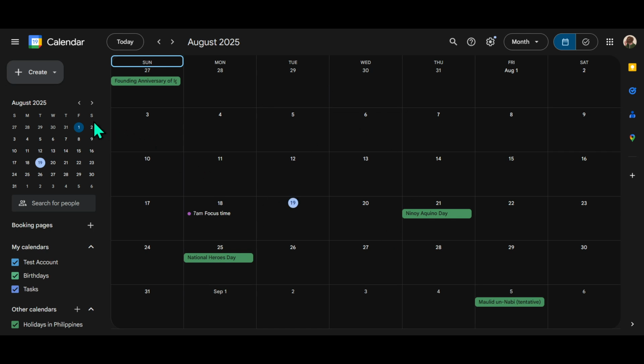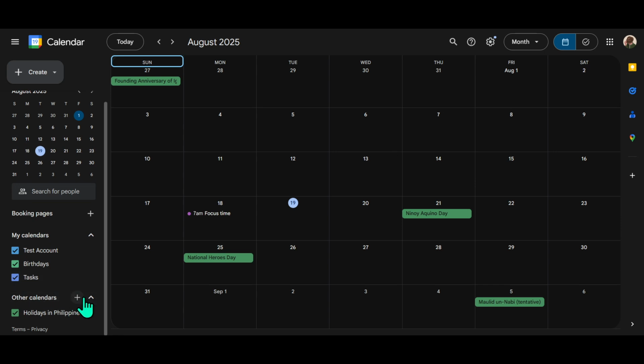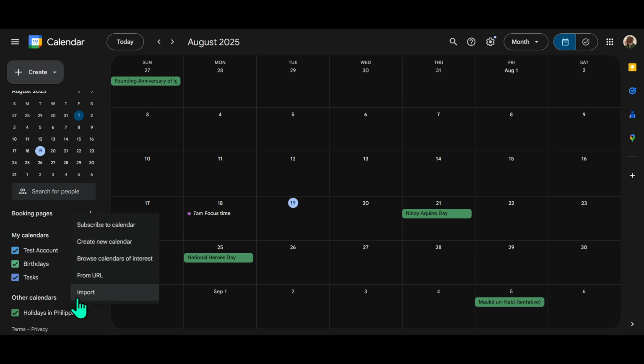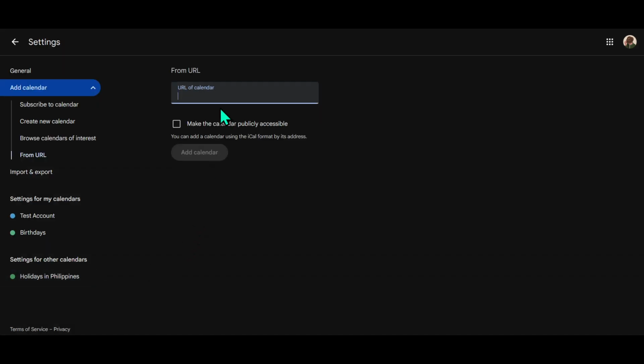Open your Google Calendar in your web browser, and you'll notice on the left-hand side a section that says Other Calendars. Just underneath it, there's a small plus icon. This is what you'll be clicking next. When you click the plus icon, a drop-down menu will appear, offering several different options. Select From URL from this list of options.